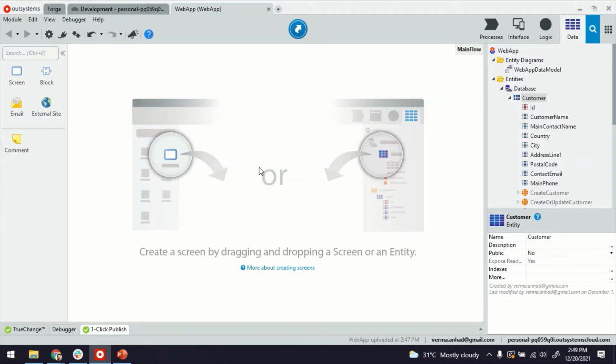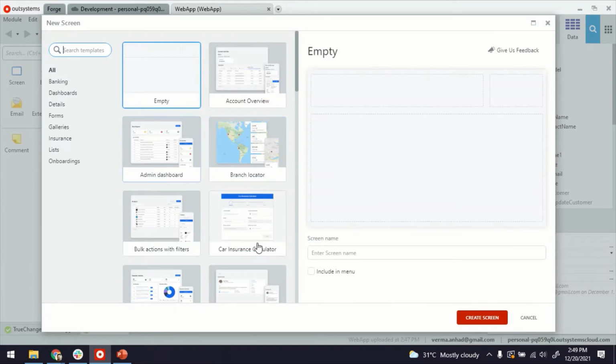So this is my Service Studio. I'm inside a reactive web application that has an entity called customer, with these attributes, and I've also bootstrapped this entity with some sample data. I'm going to quickly create a screen where I can demonstrate the tabs to you.